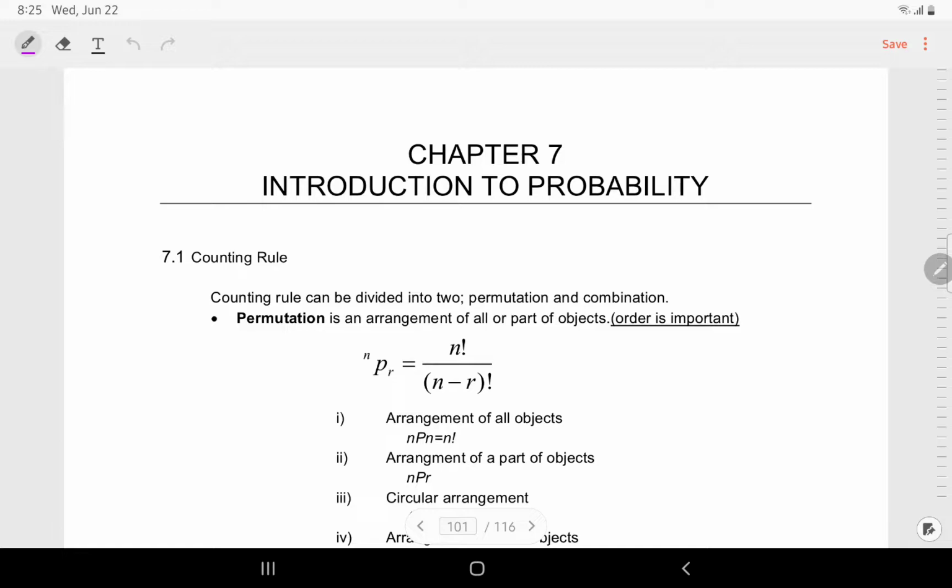For example, dalam kehidupan kita setiap hari, contohnya, kita kata it will probably rain in the afternoon. Mungkin tengah hari nanti hujan. So itu adalah contoh probability, kebarangkalian. Ataupun kata, my chances of scoring an A in STA 104 is high. Peluang untuk saya dapat A dalam subjek statistik ni adalah tinggi. So itu adalah semua kebarangkalian. Probability.